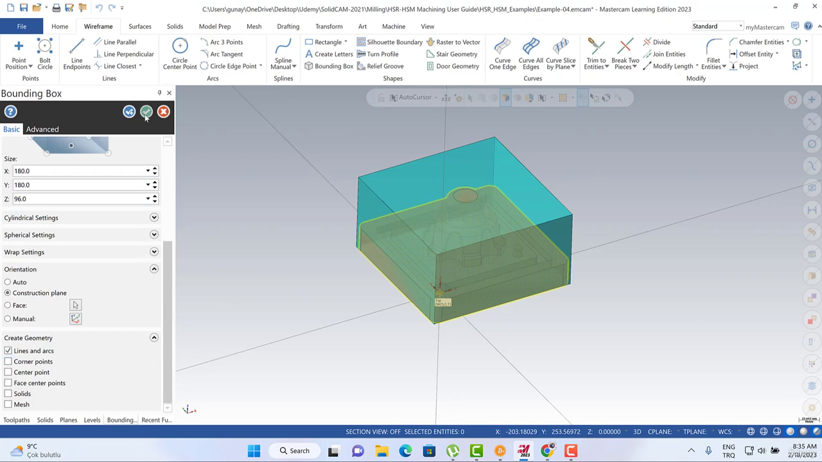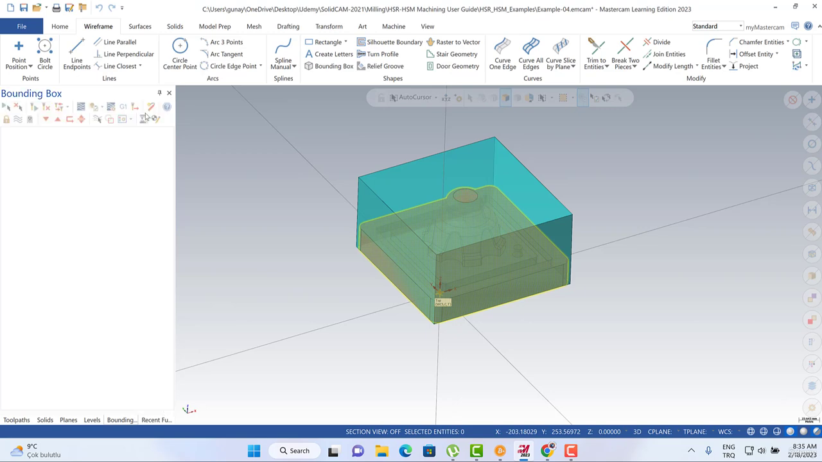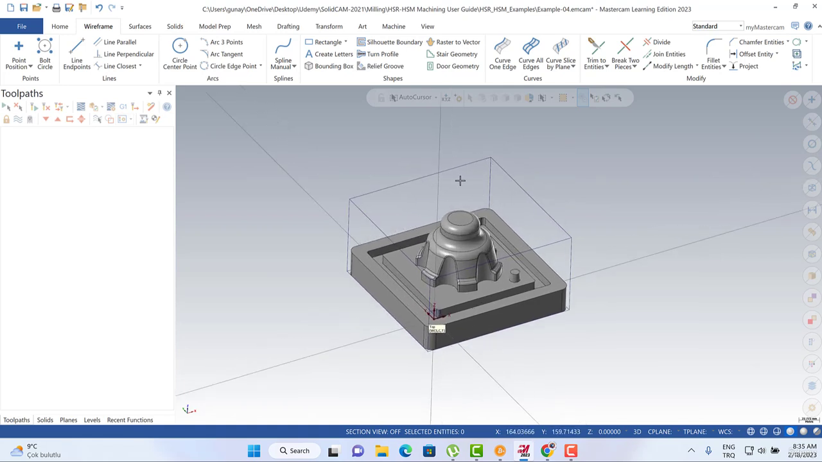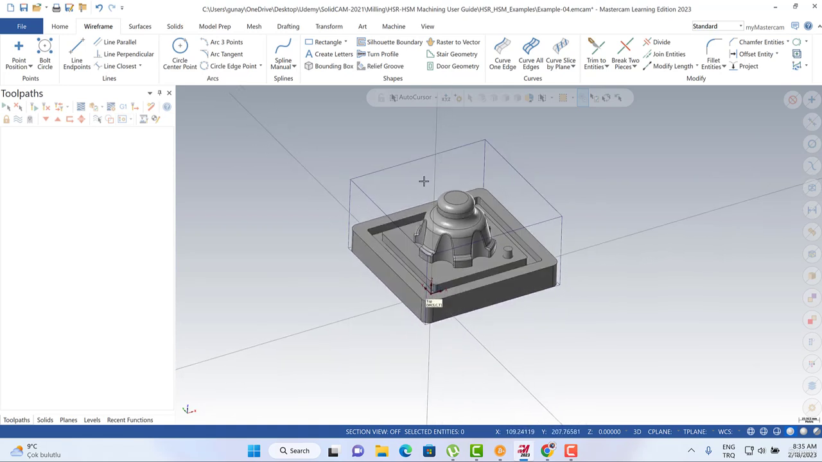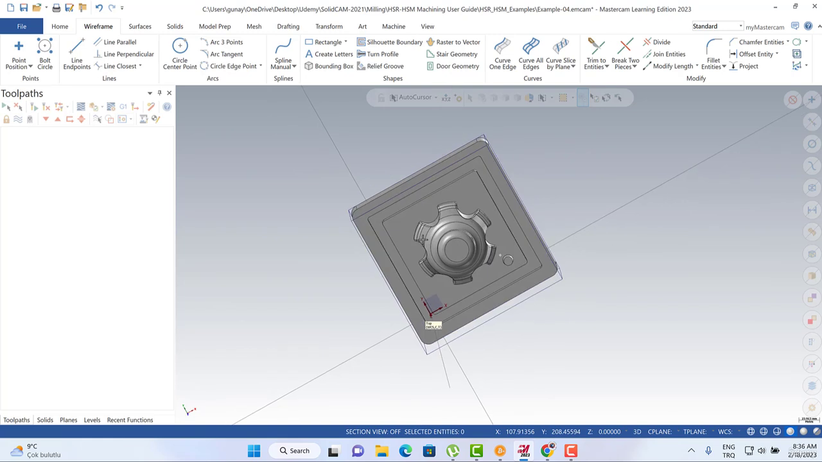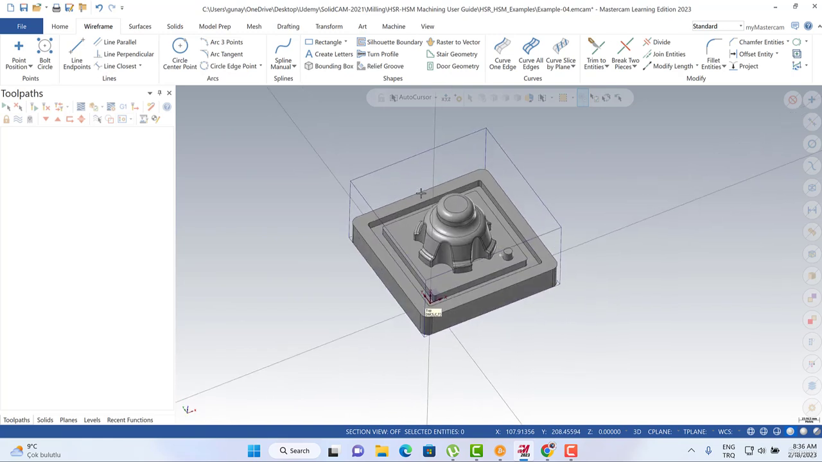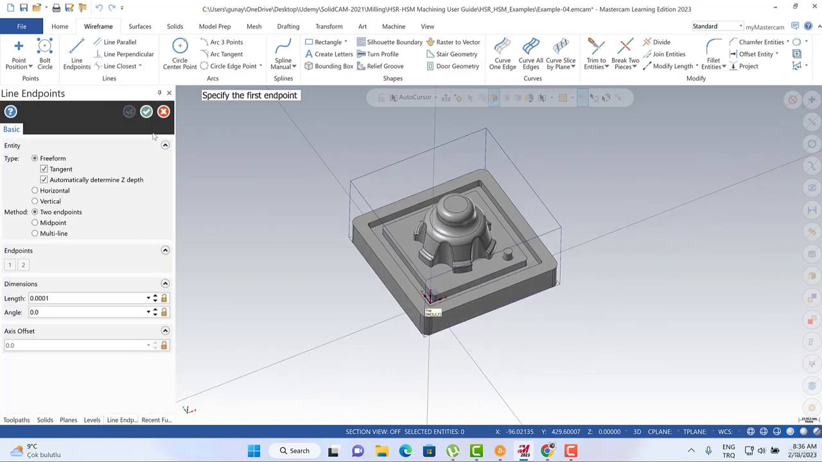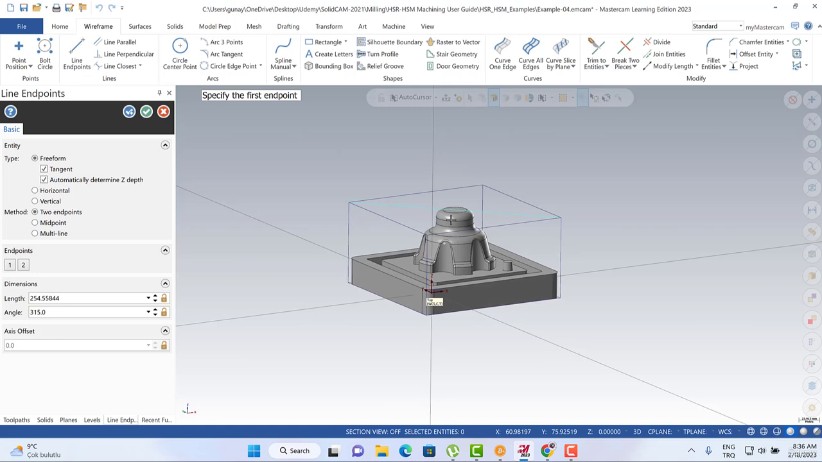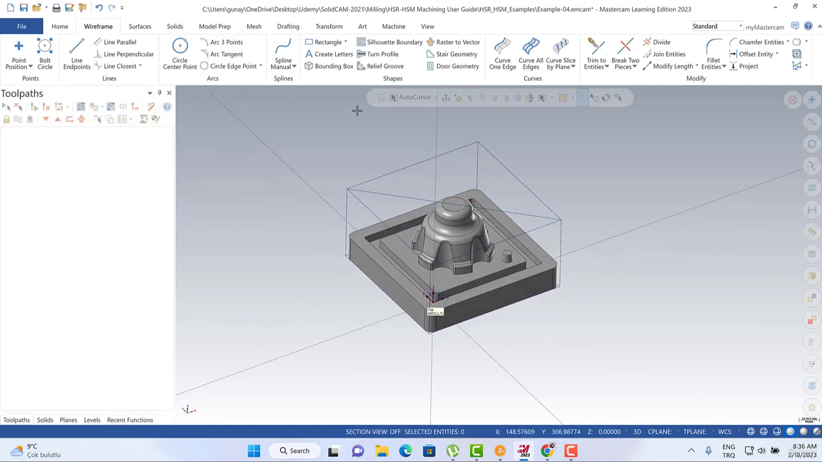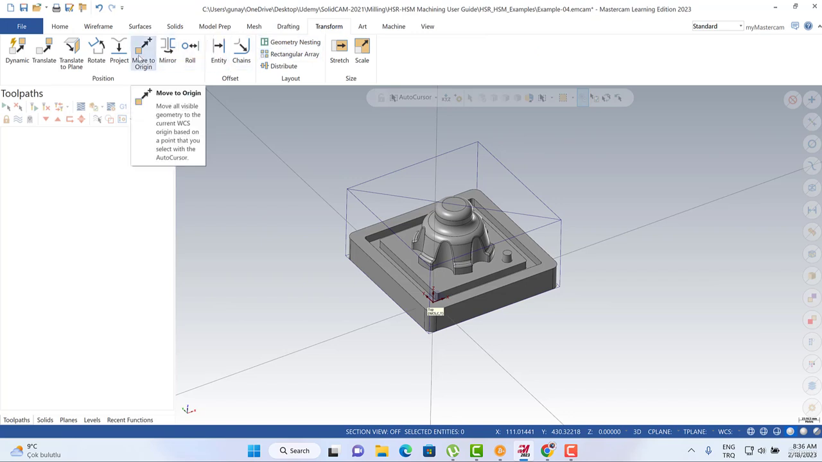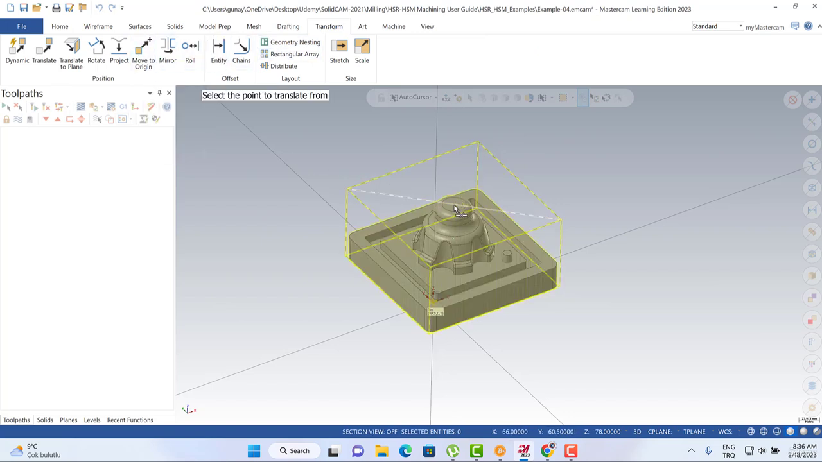So after that, let me click here. It is easy to create that kind of workpiece. After that, I'm going to turn to the line endpoints and create a diagonal line like this. Then I can turn to the transform options and move to origin, and I just need to select my midpoint.